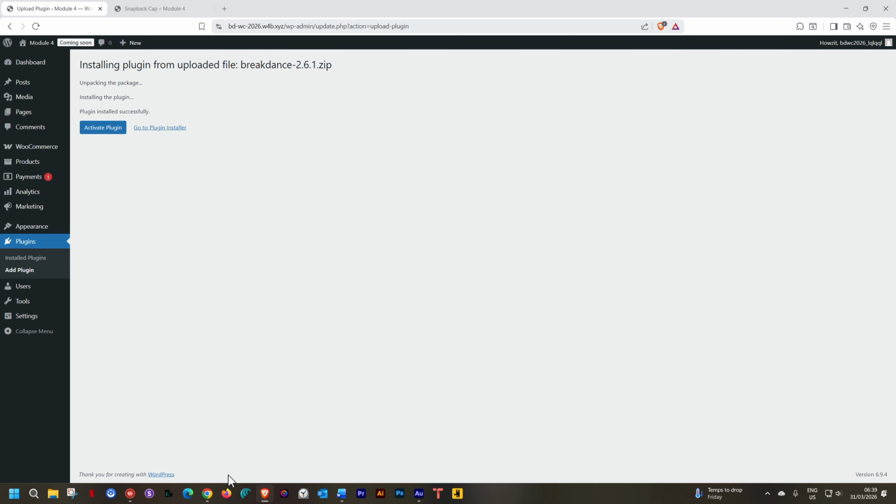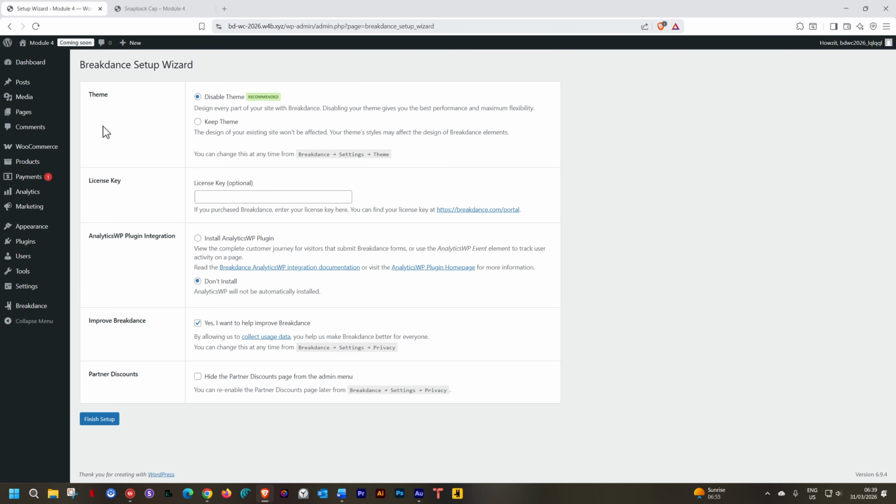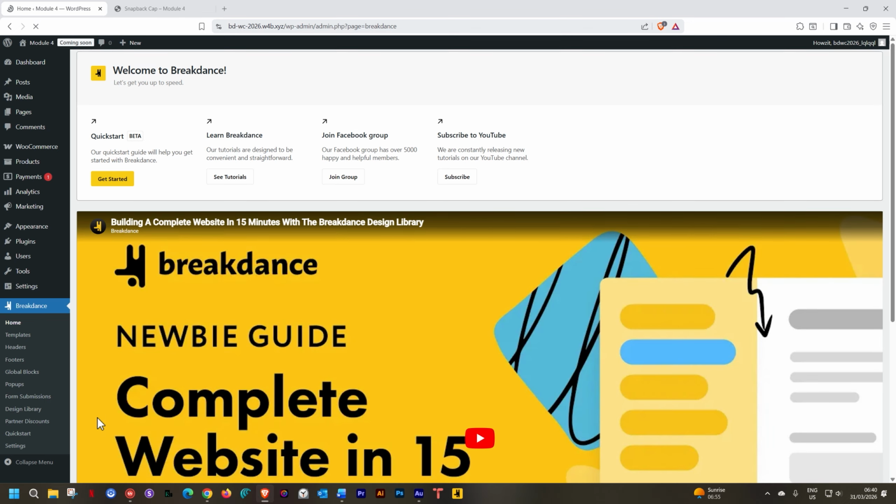With the installation done, we go ahead, activate the plugin, and then the only thing we need to do is add our license key over here. Note at the top it says theme, disable theme, or keep the theme. We'll stick with the disable function and then license key. I'll add my license key and then I'll select finish setup. I'm not going to show you my key. And with that, we are ready to go.